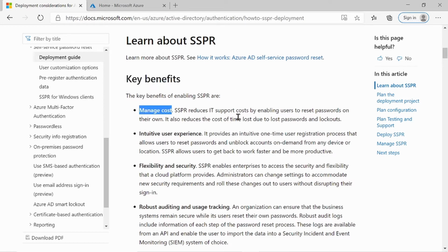One being cost, so you reduce the effort on your administrators. They don't need to focus on resetting passwords. They can focus on other areas. If you worked in a large IT environment, a lot of the requests that come through are often to reset passwords, as it's common for the users to forget their passwords.